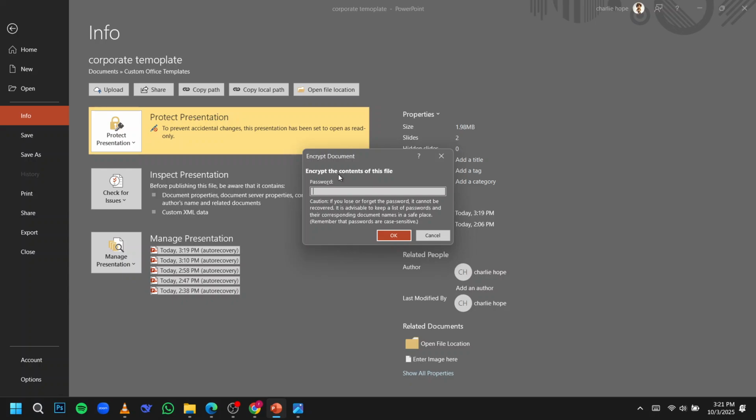Once you select Encrypt with Password, a prompt will appear asking you to type in the password you wish to use. It's important to choose a strong password that's easy for you to remember but hard for others to guess. Consider using a mix of letters, numbers, and special characters for enhanced security.